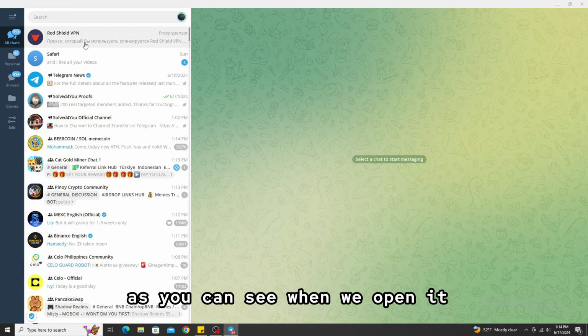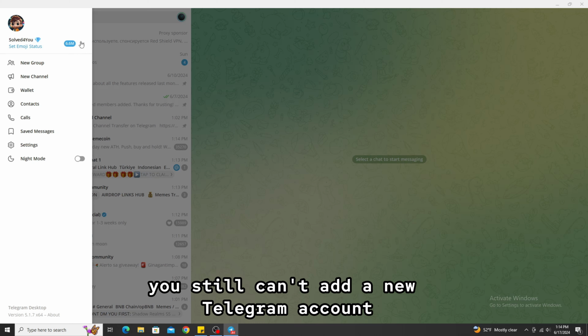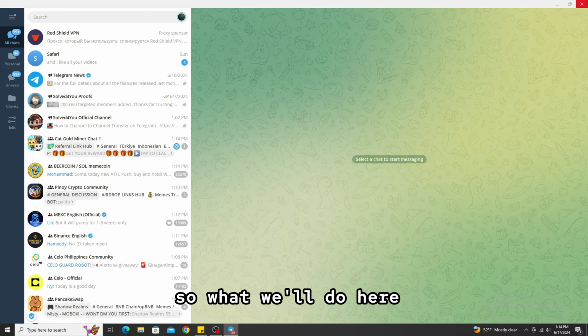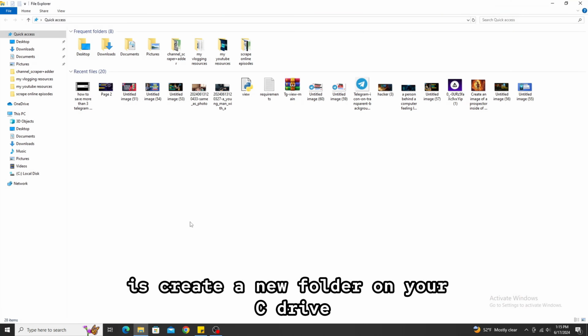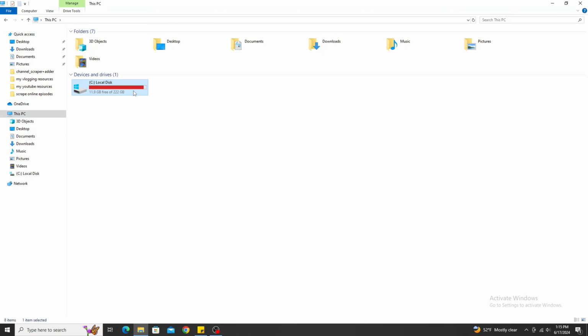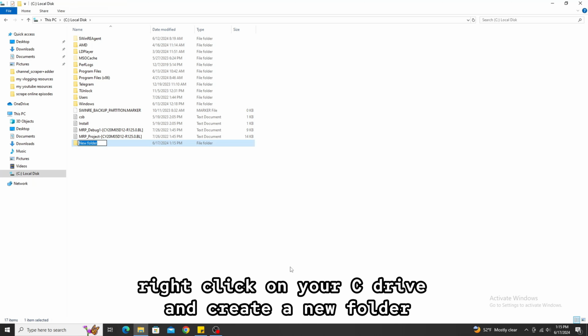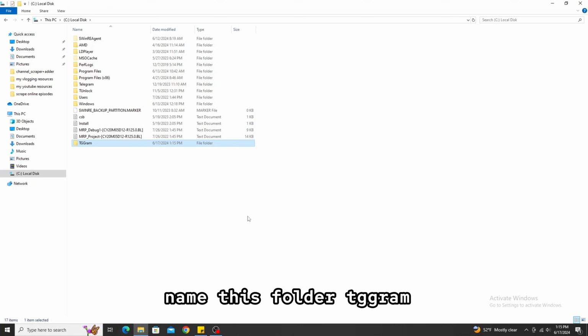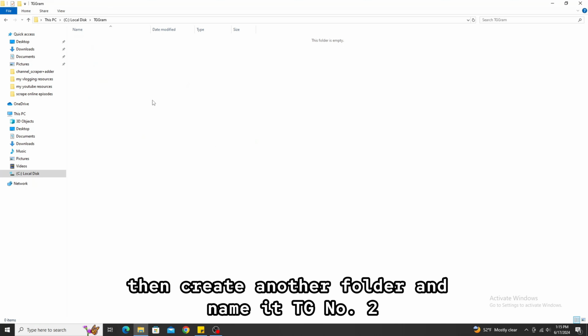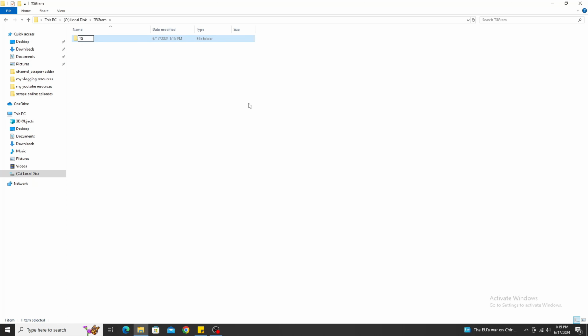As you can see, when we open it, you still can't add a new Telegram account. So what we'll do here is create a new folder on your C drive. Once you're in the C drive, right-click and create a new folder. Name this folder TGgram and open it. Then create another folder and name it TG number 2. Then open the TG number 2 folder.